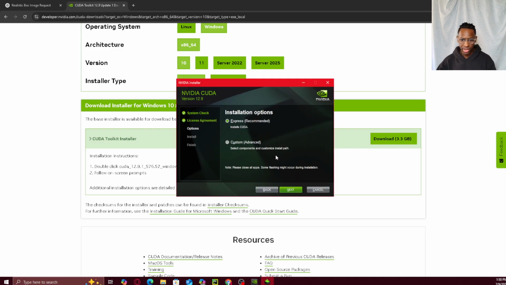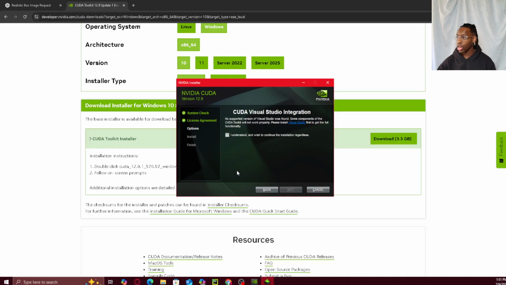Agree. I didn't read any terms. Express recommended. Yeah, we'll do that. Express. Please close all apps, as flashing might occur during installation. Oh snap. This may or may not stop my video from recording. Yeah, now that I remember, if I run this, it's gonna stop the video that I'm recording.